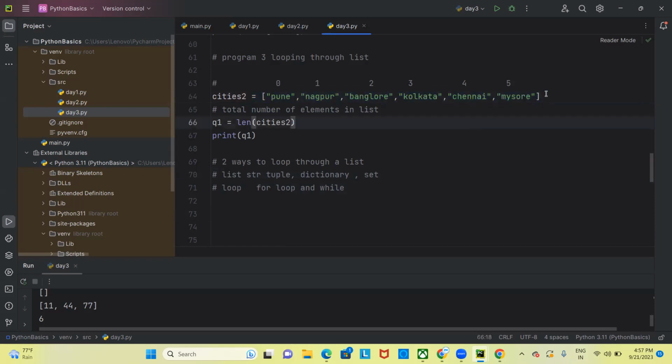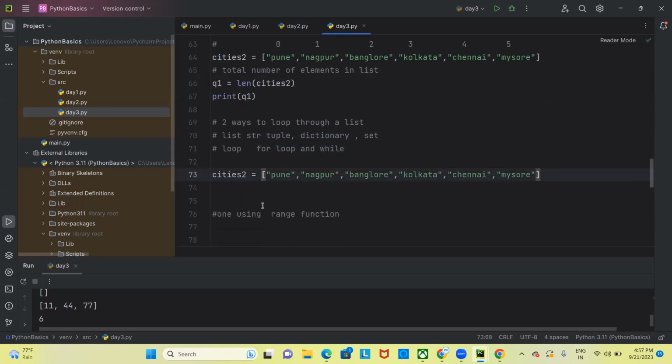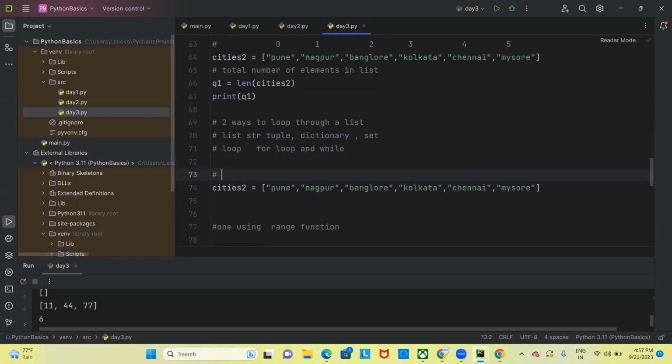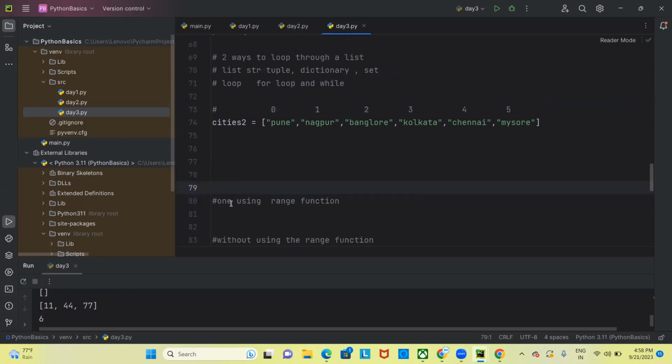Let me quickly copy paste this again for your reference. If you want to print one value, you can print it like this. So this is at 0 index, this is at 1 index, this is at second index, this is at third, this is fourth, and this is fifth. If I just want to print one value, that's fine, I can print it like this.